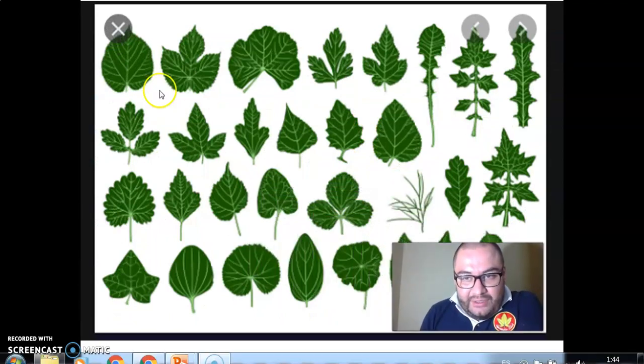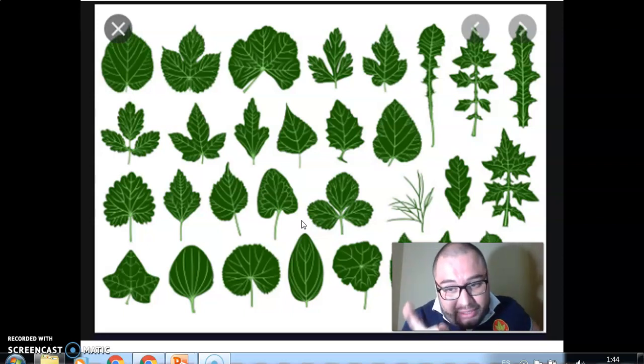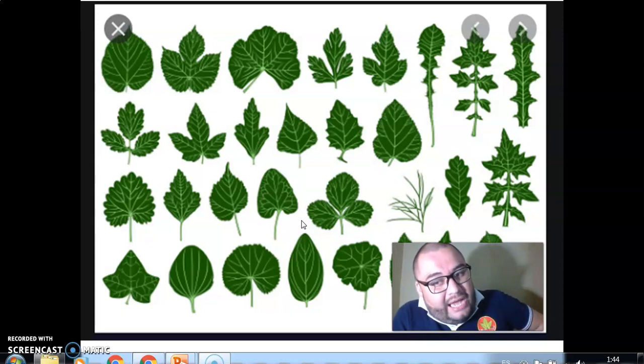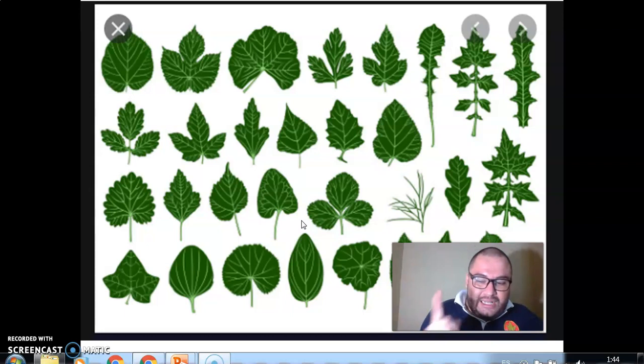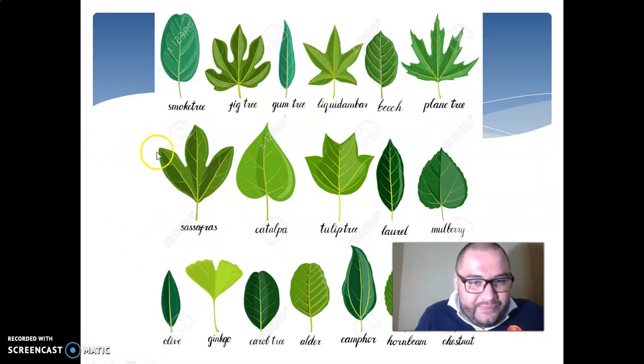We have different shapes of leaves. In the album, you're going to look around, right? You're going to look for the leaves on the ground. Different shapes. Look for the leaves on the floor, on the ground. And we have different names too.